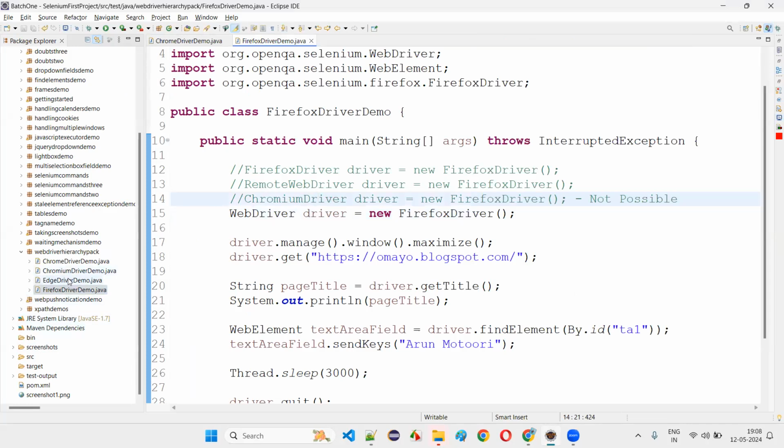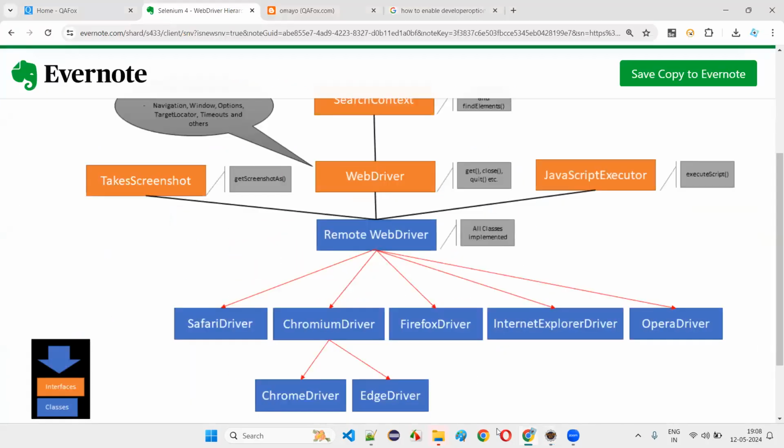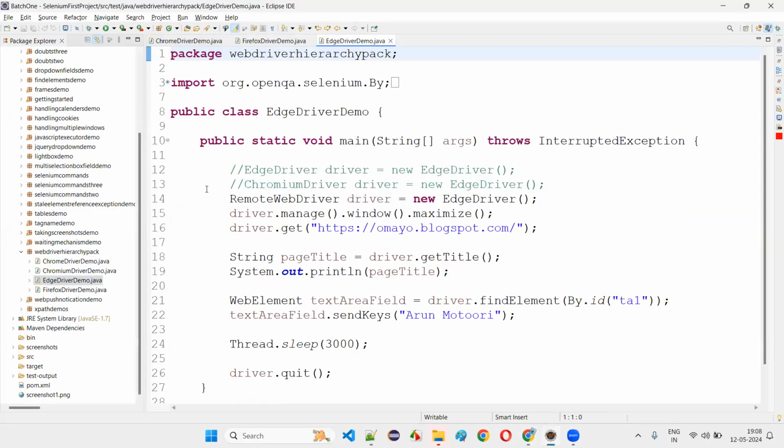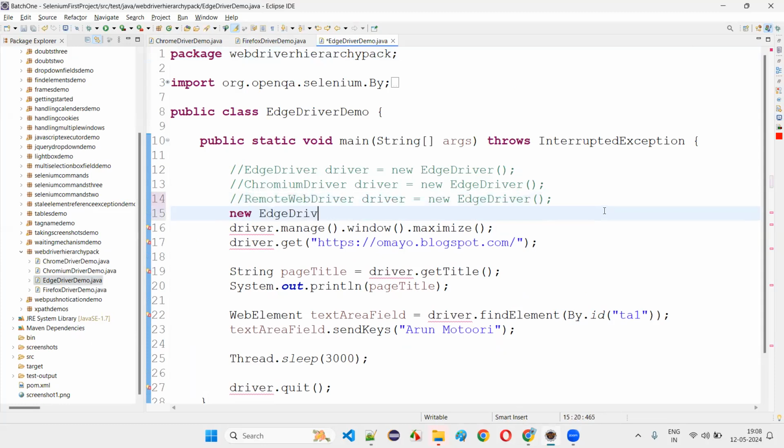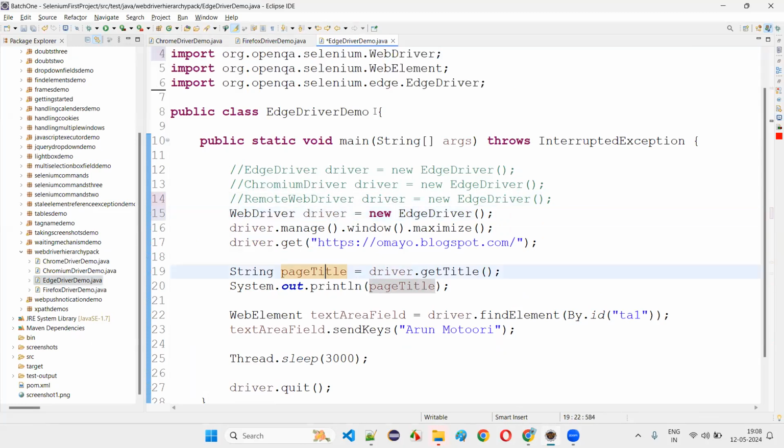It's the same with the Edge browser and EdgeDriver also. You see the hierarchy here. EdgeDriver is also a grandchild of the WebDriver interface. So here, with EdgeDriver also, you can do the same thing. WebDriver driver is equal to new EdgeDriver. Press Control Shift O and run the script.